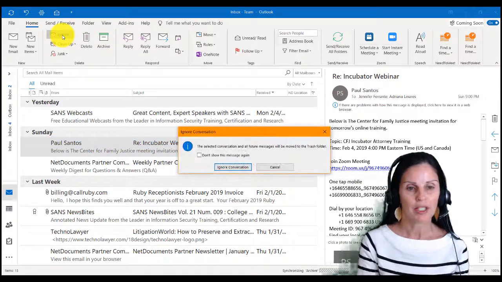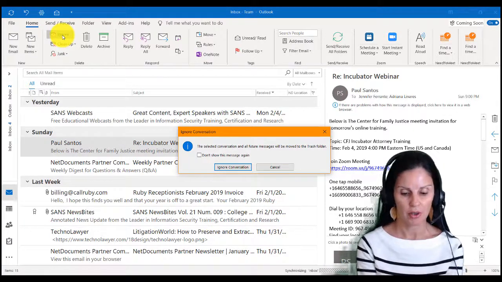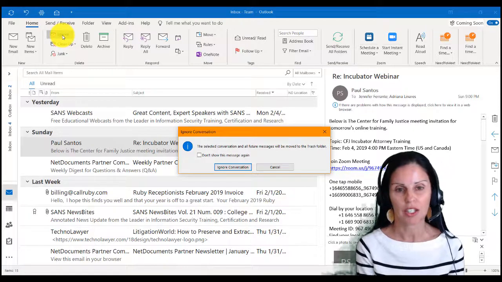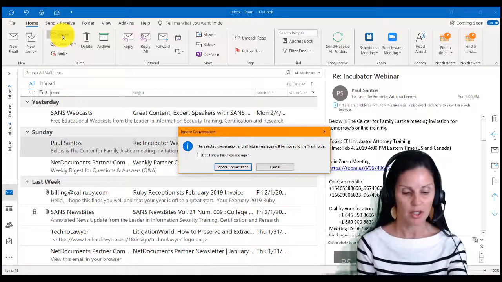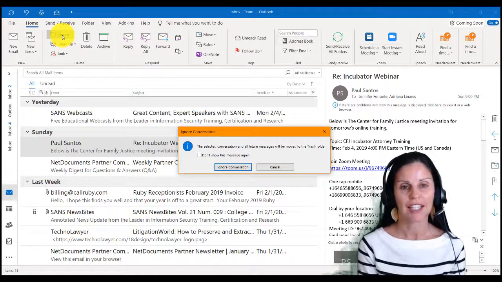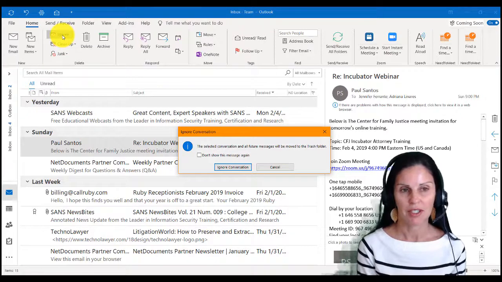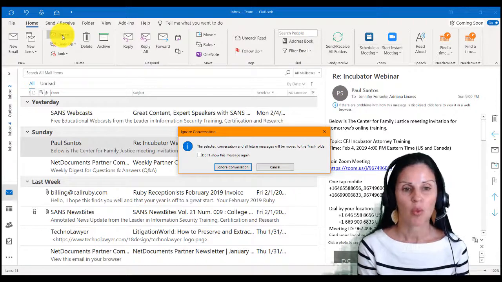The ignore button is really helpful when you've got caught in a conversation, a thread, or an email exchange that is irrelevant to you. And the example I always like to use is, let's say there's an email chain going around about next week's potluck lunch, but you're going to be out of the office that day and not available to participate. So you don't want to hear any more about the potluck lunch, and it's unlikely that that thread will ever become an important business email. So the ignore button is helpful for that. Any more messages that come in with that same thread will go straight to the garbage.